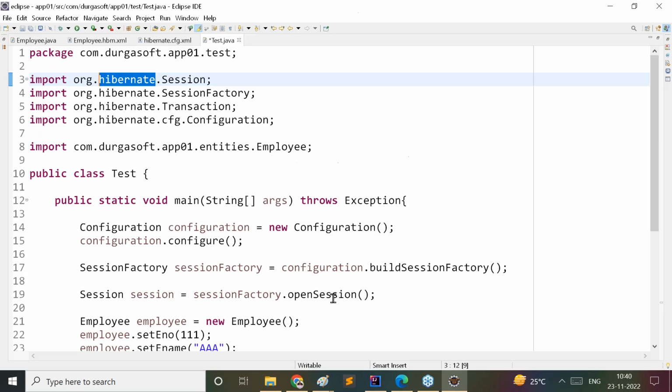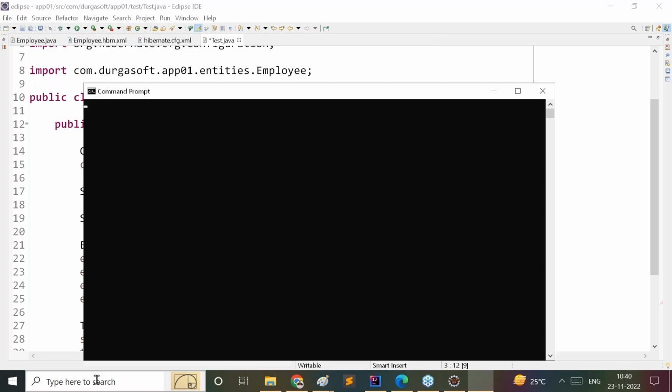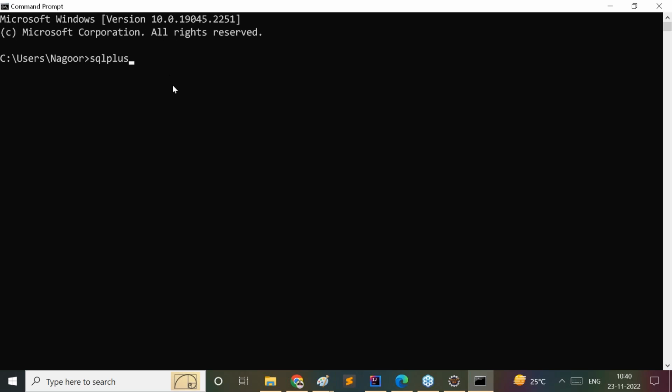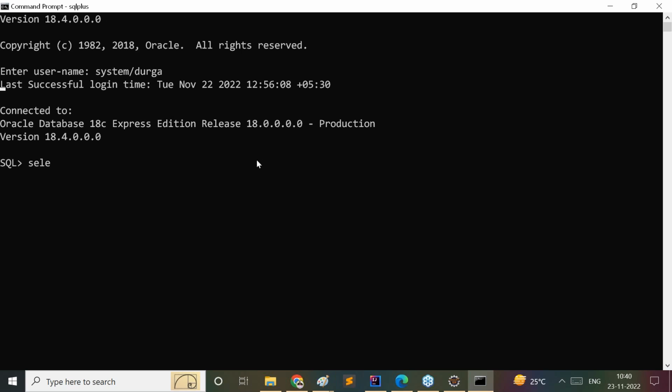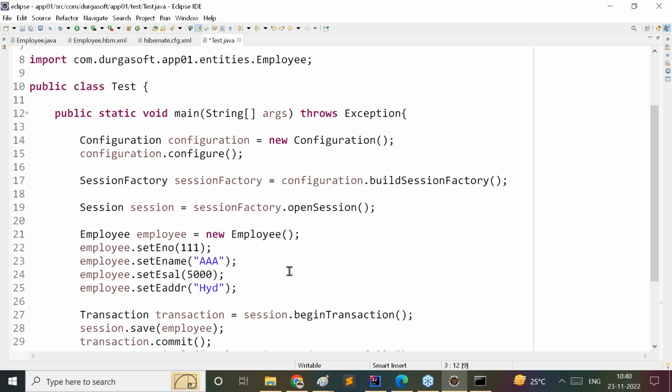Now I want to check each and every possibility of this. The application is already available. Now let me open my database also. What database have we used, guys? SQL Plus, system/Durga. Select * from EMP1. Is the record already existing or not? 111 AA 5000, this record already exists. Yes. Okay, fine.